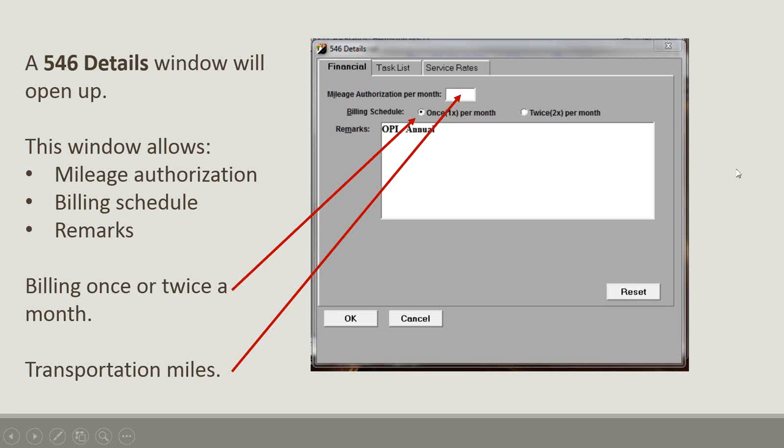When you do that, a new screen will open up, and you'll be able to do several different things on this screen. Now notice, there are 3 tabs at the top, and we happen to be in the Financial tab. So in the Financial tab, at the very top, it says Mileage Authorization. So if you want to add mileage, or if that is a benefit that your AAA allows for OPI in-home services for a home care worker, then you would select the number of miles in that box as transportation miles.